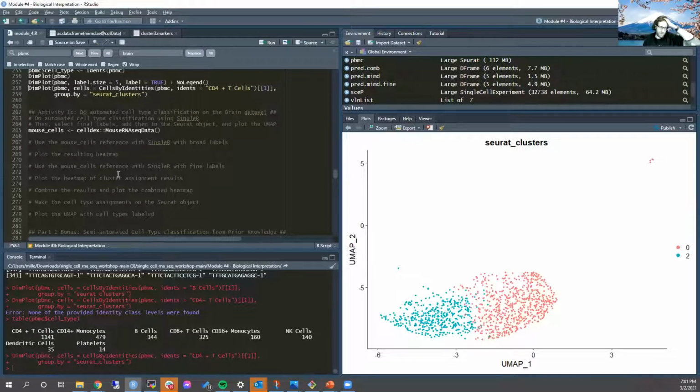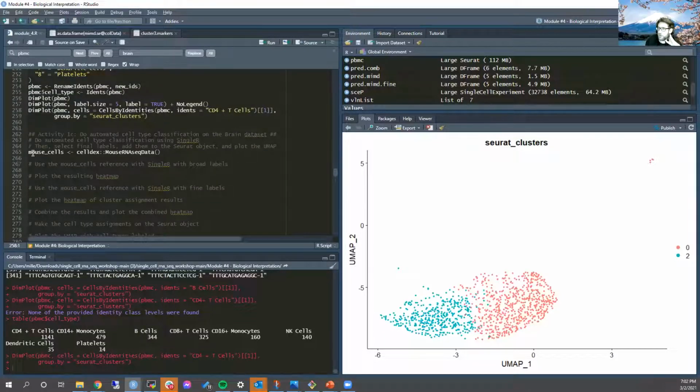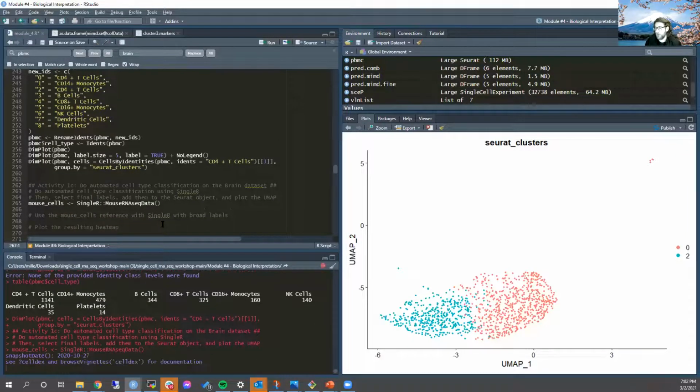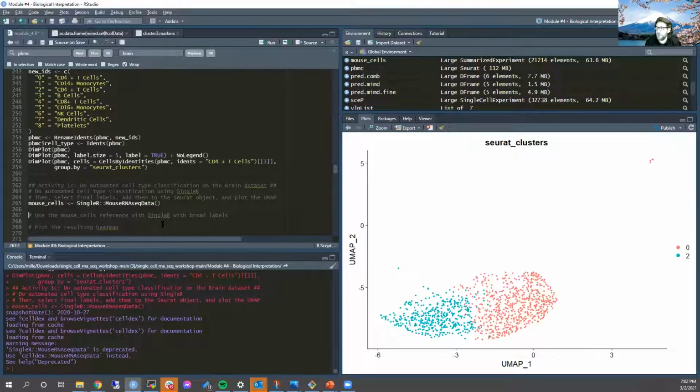I know we're out of time. So again, if you've got to bounce, do feel free to head out. But I want to give you guys 5 minutes to do what we just did, except using the mouse brain data set. The reference that I want you to use is this mouse RNA-Seq from CellDex, which you can also get from SingleR.